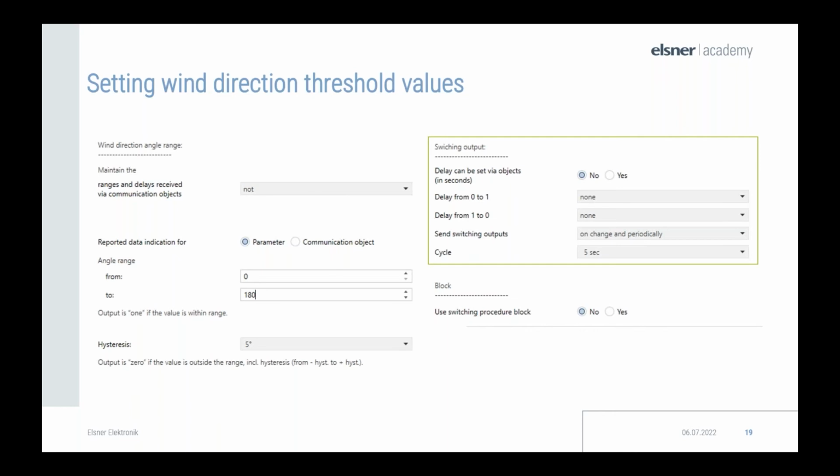So this causes that the wind direction must be fulfilled for 2 seconds before a 1 is sent on the bus. If the wind direction is no longer fulfilled for 5 minutes, a 0 is sent to the bus again. This is very important because you do not want to have your shading extend and retract if there's just a slight change in the wind direction or wind speed.